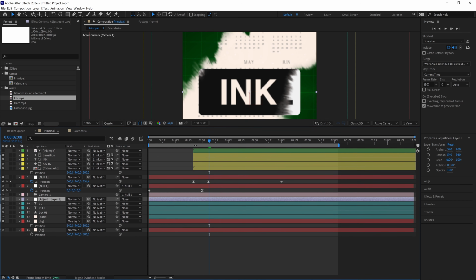What this adjustment layer does is, as if we were saying that all these layers that are above are in a 3D space, and all those that are from the adjustment layer down are in a different 3D space, so they don't mix with each other. Now the scene works perfectly.